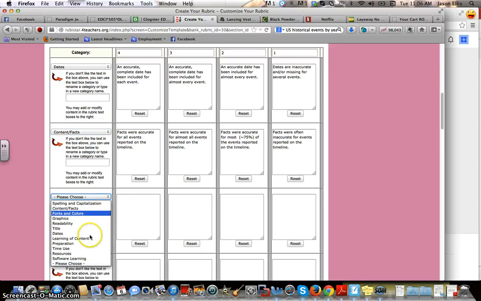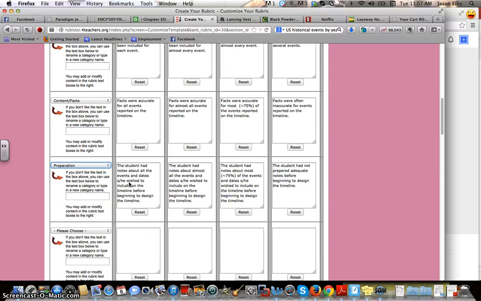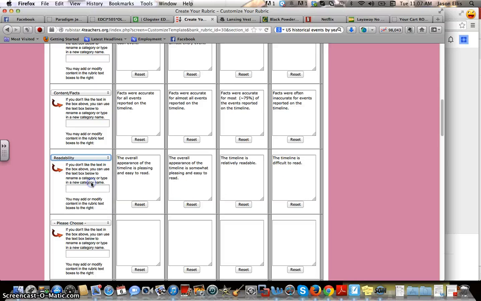And let me see preparation for a second. Okay, student had notes about all the events and dates he or she wished to include on the timeline before beginning. So if you have a different step in the process at which the student actually has notes and you check up on those notes, then that's fine. We have things like readability.